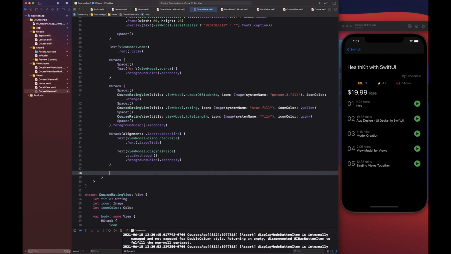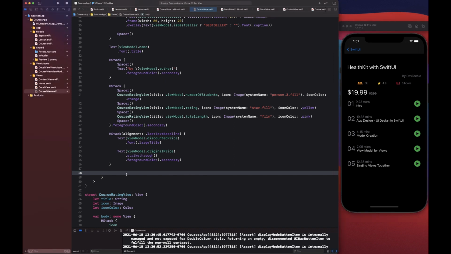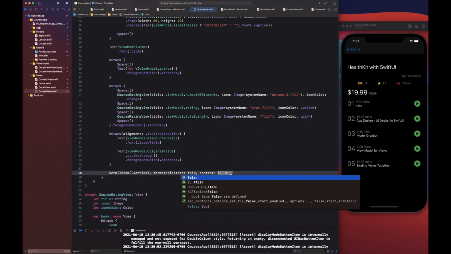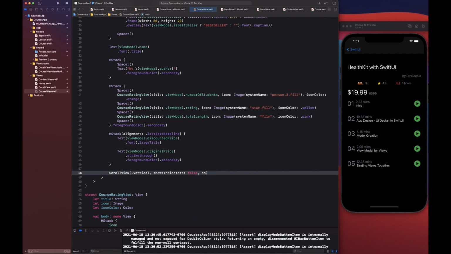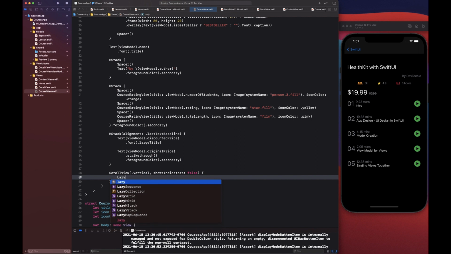Now underneath the HStack, this is a scrollable section, so it's going to have all the lessons. So we're going to have basically a ScrollView, and the ScrollView is going to be vertical. Shows indicator is going to be false, and I'm going to use the trailing closure for this. Okay, and we're going to create a LazyVStack, right? And alignment for this VStack is going to be leading.